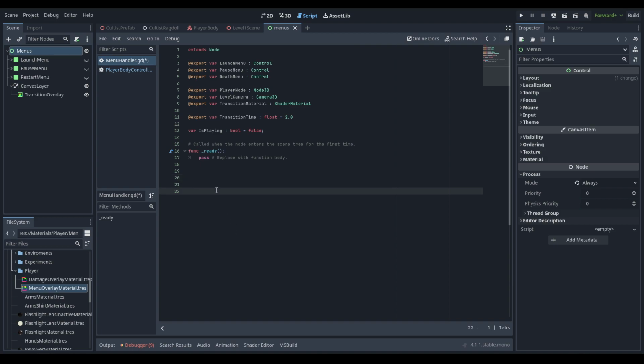Now, starting with the transitions all the way down to the bottom, let's create a new script called set transition value. It's just going to take a float value and it's going to set the transition material shader parameter effect strength to the new value. And this is exactly like we did with the damage overlay. And that's just going to fade in or fade out depending on whatever that new value is. Now, the reason why we put this in a function is we're going to be using tweens to transition from one value to another.